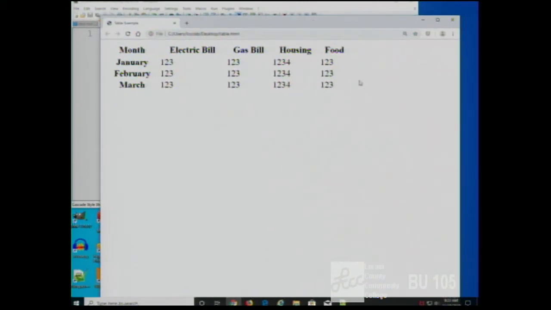Notice how it sort of keeps the columns proportional. All right? In other words, it might be a little hard to see, but if you compare month and electric bill, the longest word in this one is February. The longest word in this one is electric bill. Electric bill is longer than February. Therefore, this column gets a little more space than that column. So it spaces them out proportionately. All right?